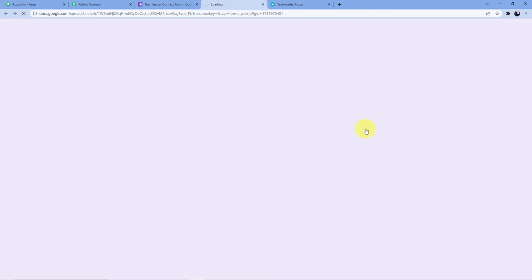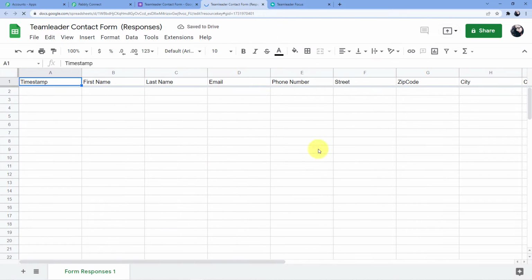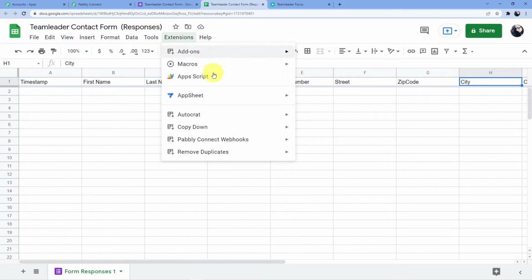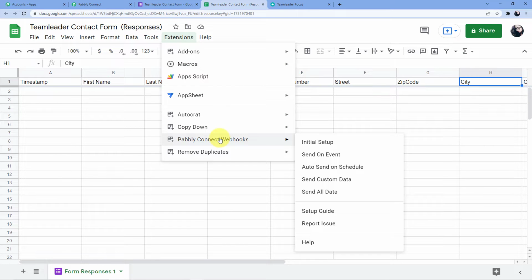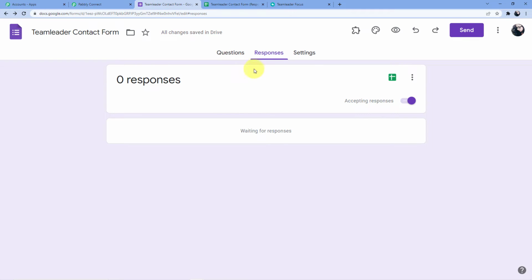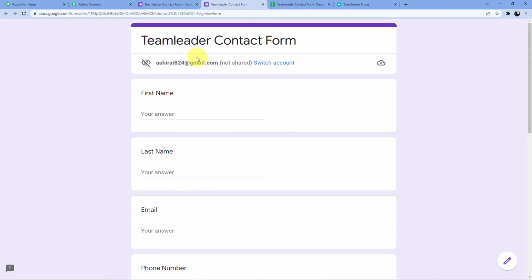And as soon as you do that, you will see that we have this new Google Sheet here with all the fields: first name, last name, email, phone number, street, zip code, city, etc. Now here we are going to go to extensions and here we are going to use Pabbly Connect webhooks. Okay. Now how to do that? First, let me fill up this form and then we will see how it's done.